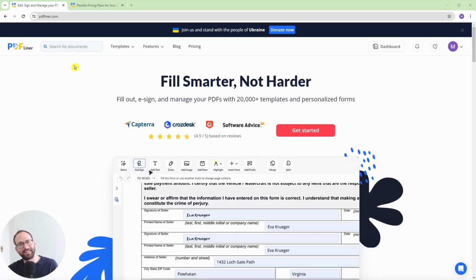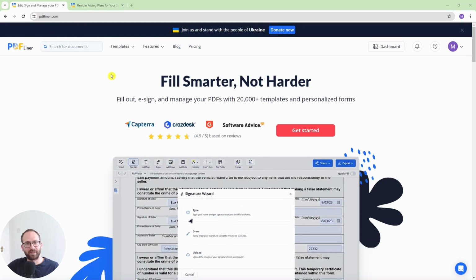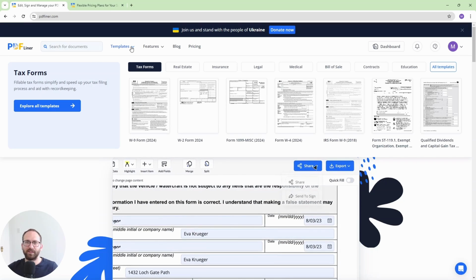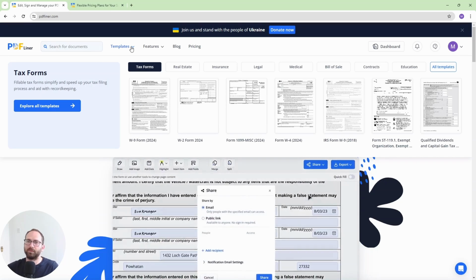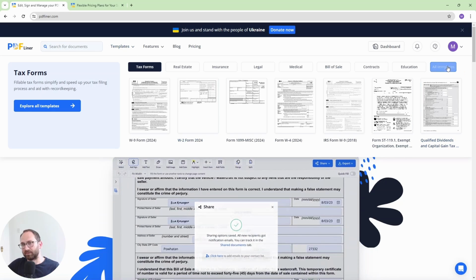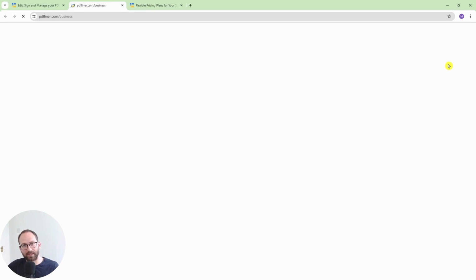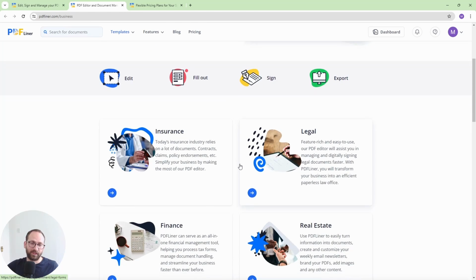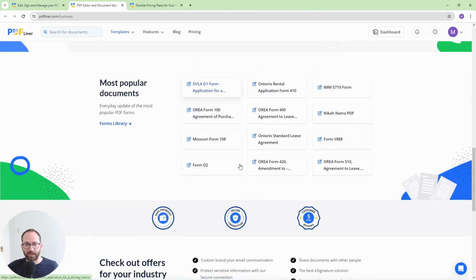Okay, so this is PDFLiner of pdfliner.com. I just jump straight to the templates. And there are so many of them. They are divided here in a few categories, so you can see tax forms, legal, medical, contracts, education, and so on. There's quite a few of them. I'll jump to all templates. And yes, you can edit, fill out, sign, export. This is essentially what it allows you to do.